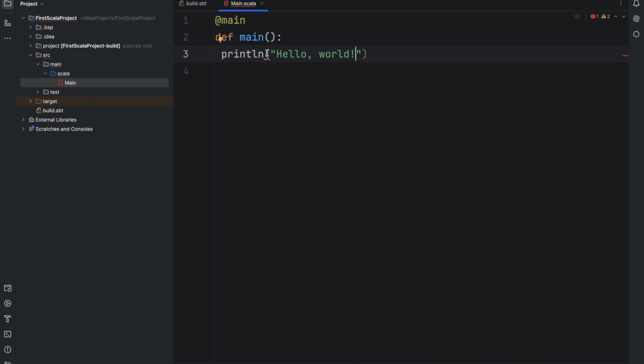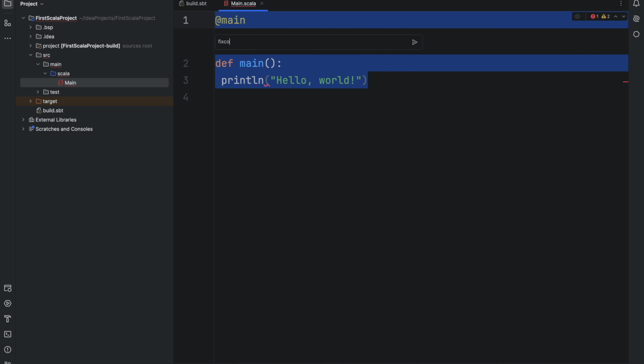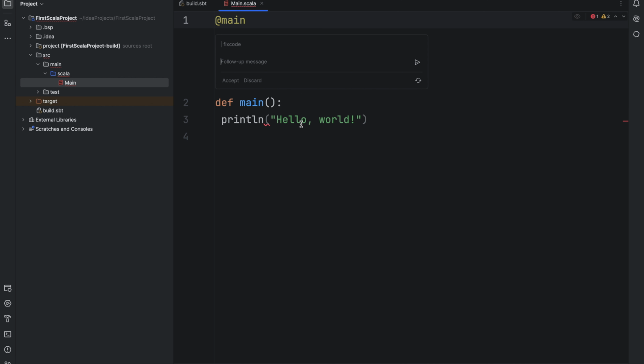A new line. No, something is bad. Or new line expected. Print line. Something is bad. Let's use fix code. I don't even know how to code. What a shame.